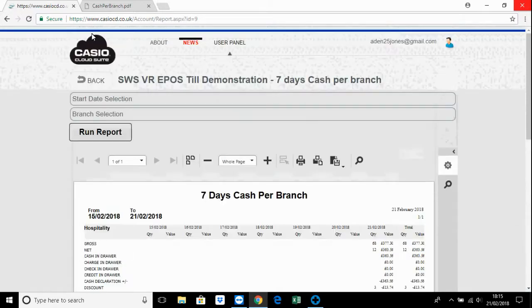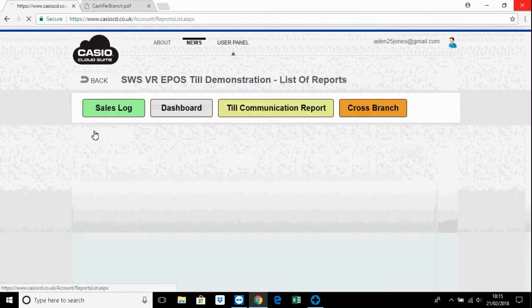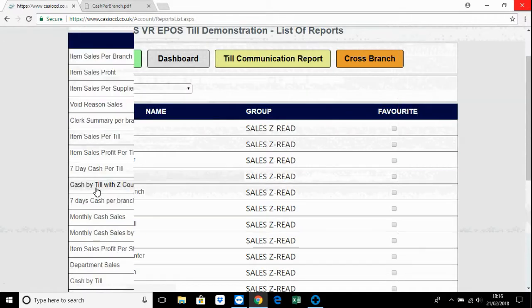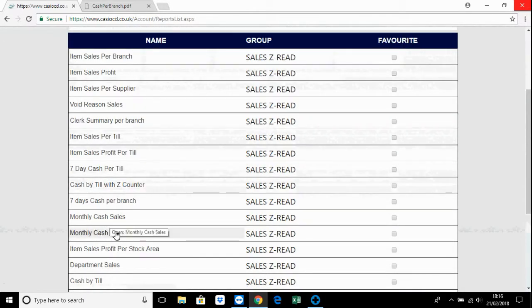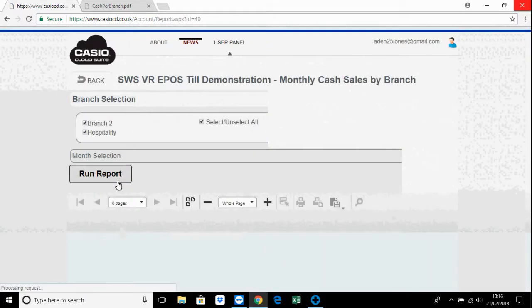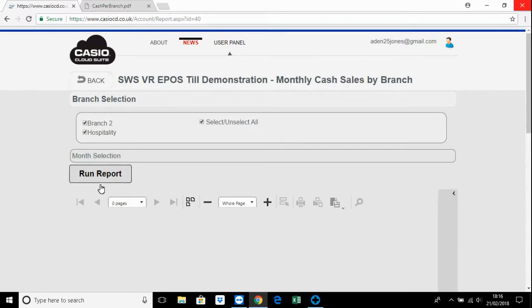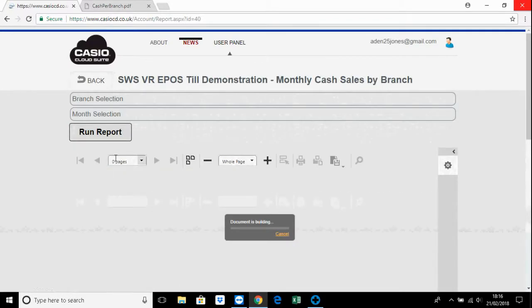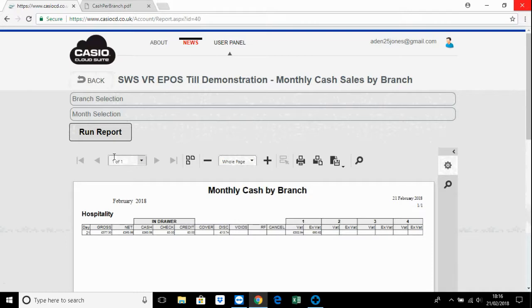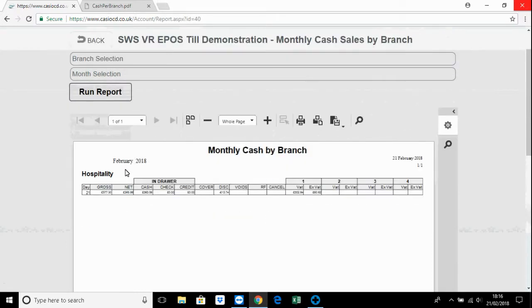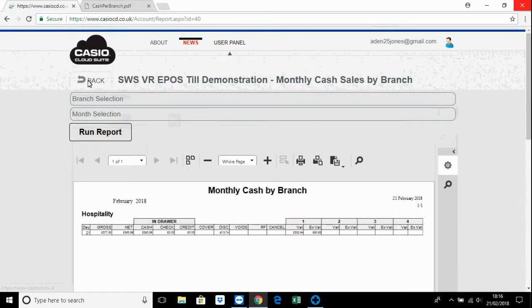But we do also have a 30-day report, which is a monthly cash sales by branch, and that puts all the data for multi-branches or a single branch on one page. And we find that this is also very popular. So today is the 21st of Feb, it's saying day 21. It will just detail for each day on one report, and you can export that to Excel, PDF, CSV, whatever you need.